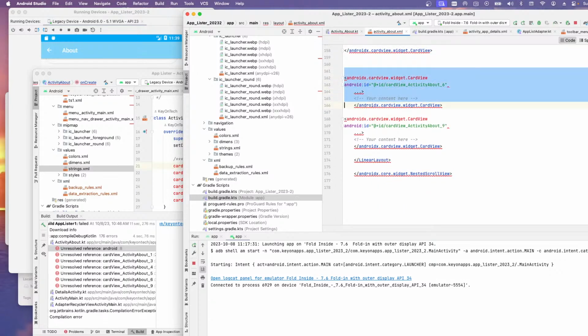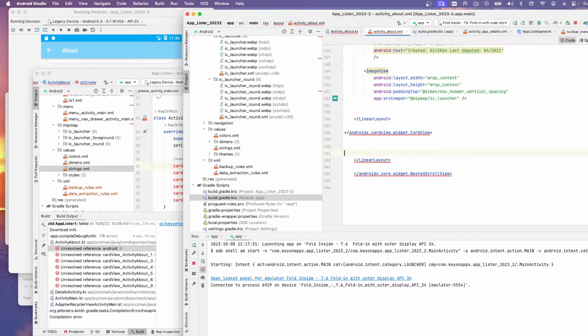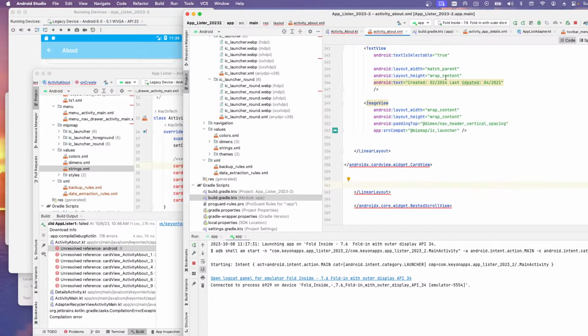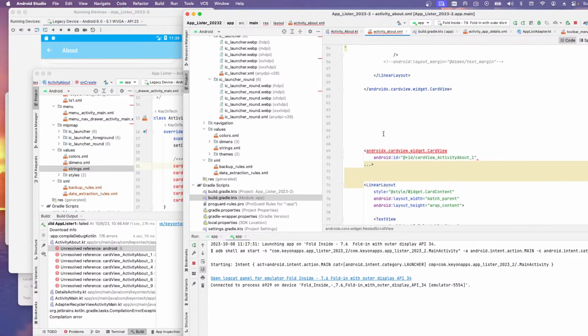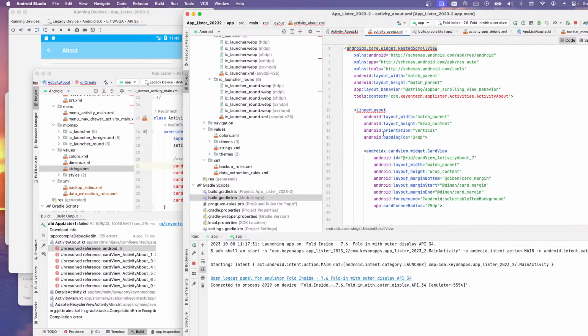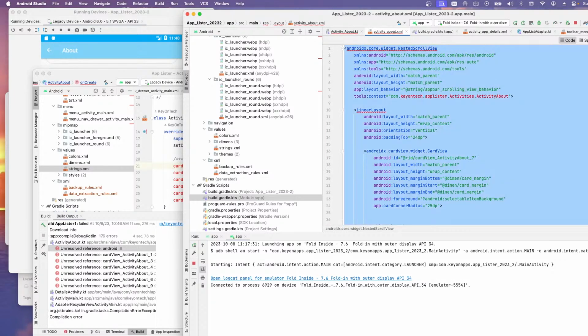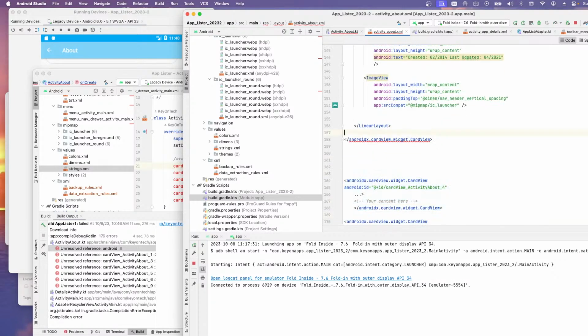Card view, card view, card view. Oh no, that's what it was telling me. Fill in the rest of your details. All right, let's go back.